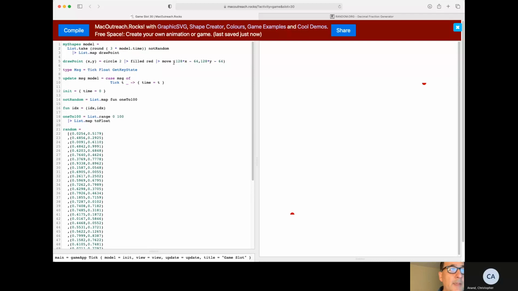Oh, and so we have to divide this now by 128 to get numbers that stay between 0 and 1. Okay, so here are our numbers. That's not very random.